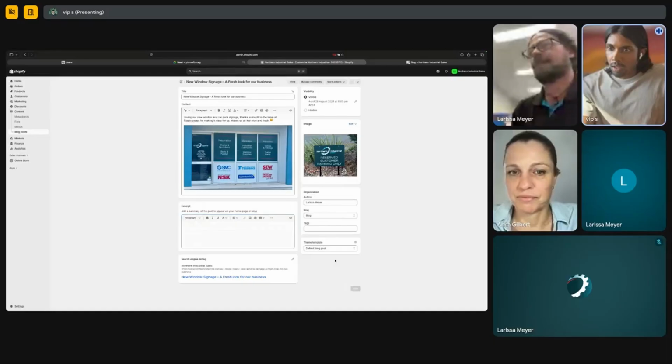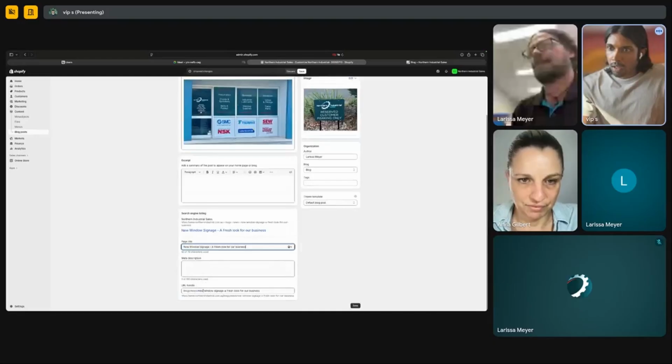And just like with the pages, you can change how it looks to a search engine through this menu here. And you can change the URL as well. So it's a very similar process: your title, your meta description, and your URL handle.